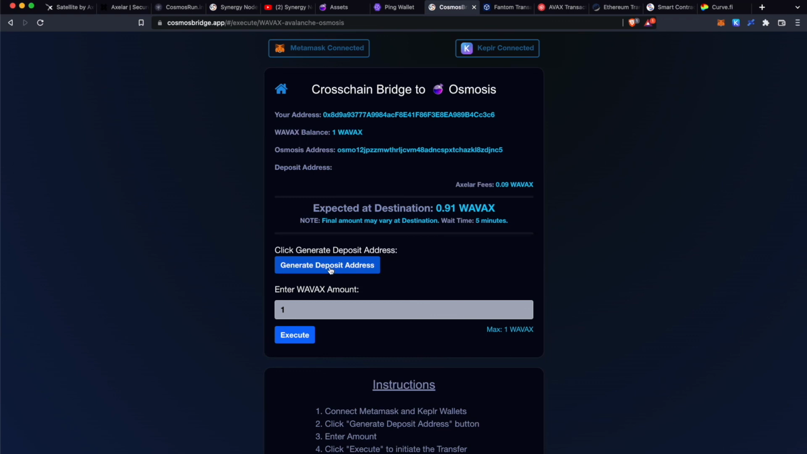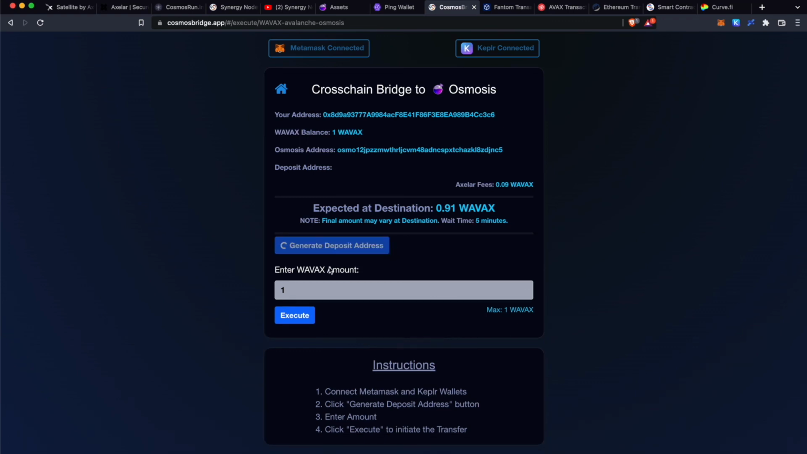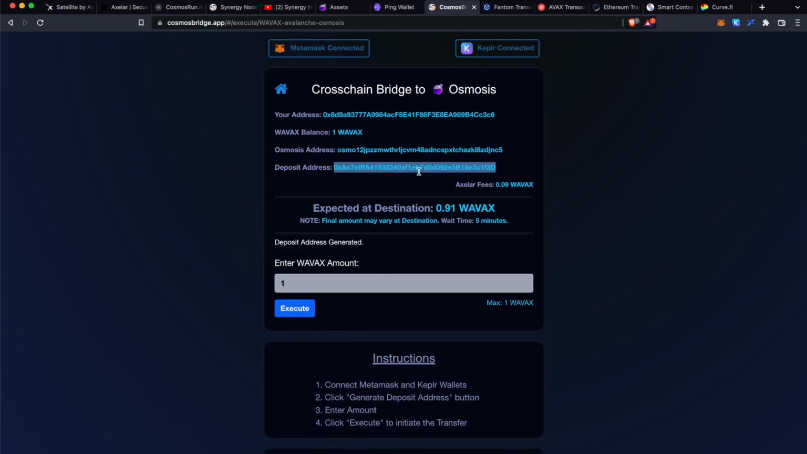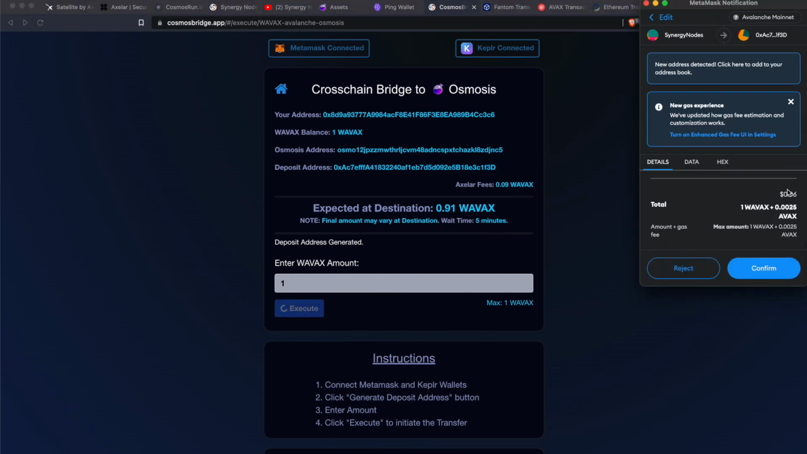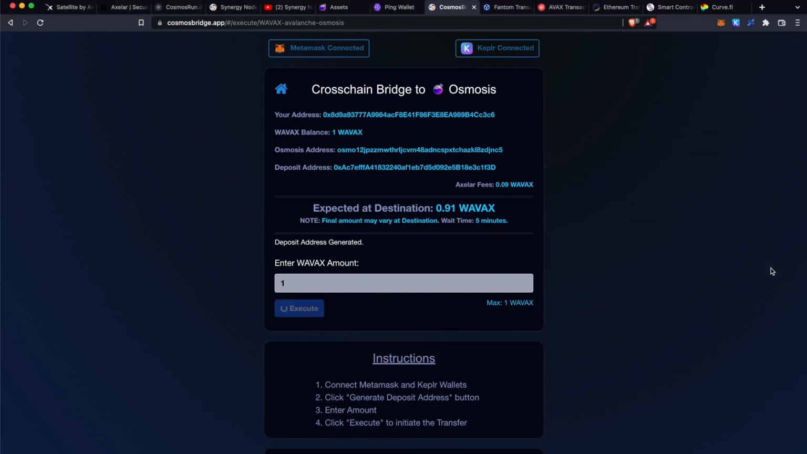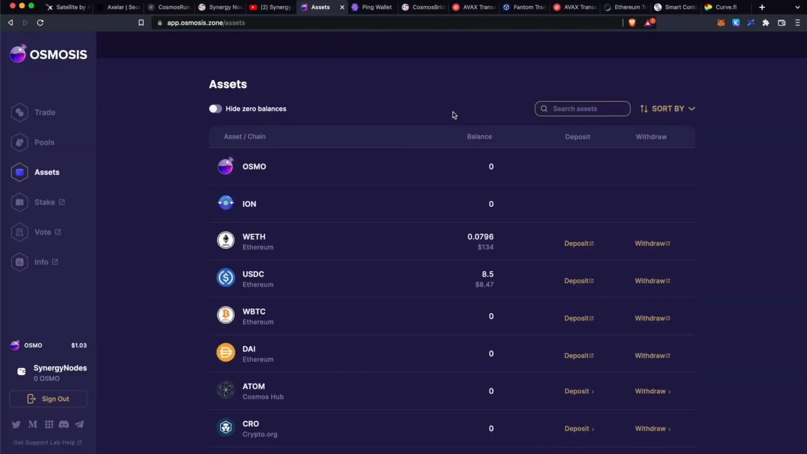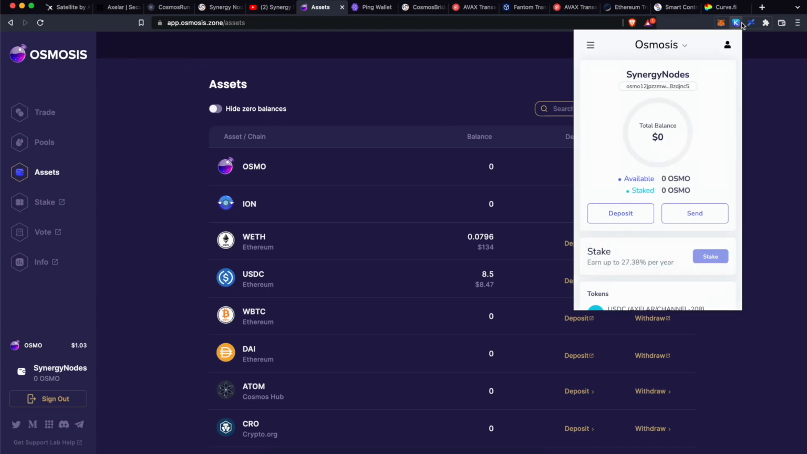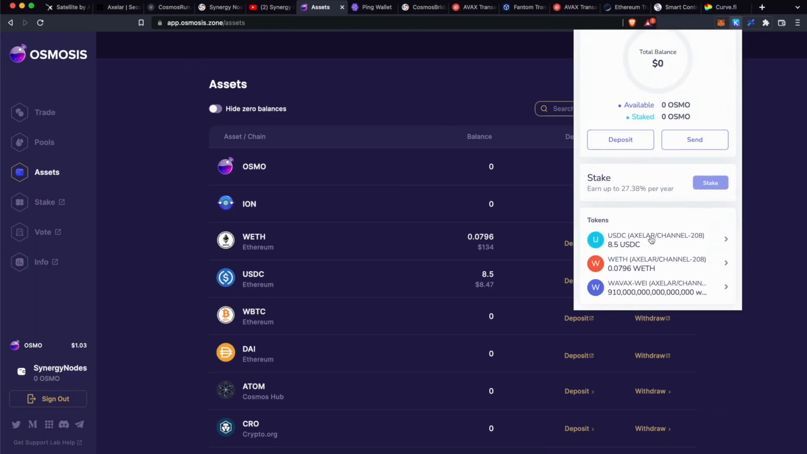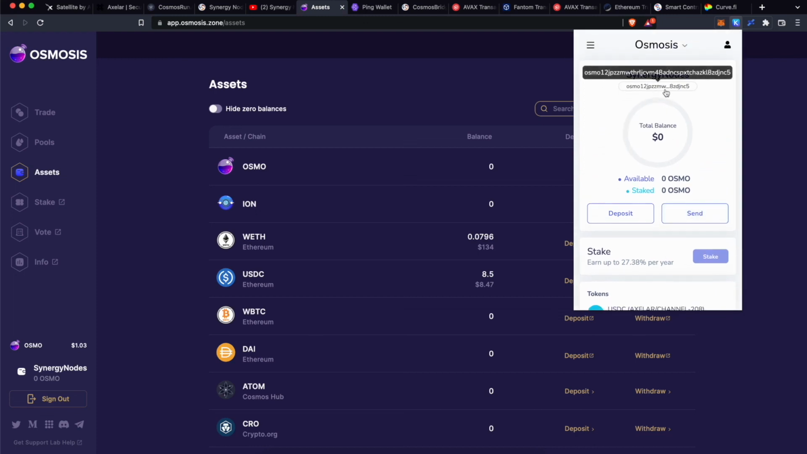Now let's click on generate deposit address. This is again a one-time deposit address generated by XLR in the backend. This will take a few seconds. Yeah, we got the deposit address right here. And now click execute. Scroll down and click confirm. Once the transaction is successful, you get this message. AVAX is not listed over here, but you can see it over here that we have received 0.91 wrapped version of AVAX to our Osmosis address.